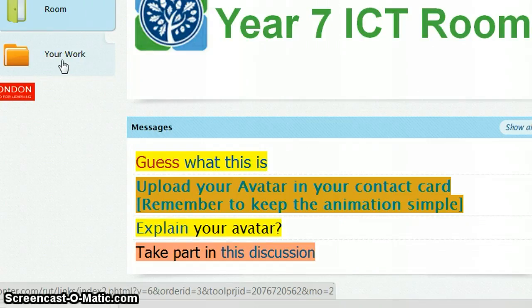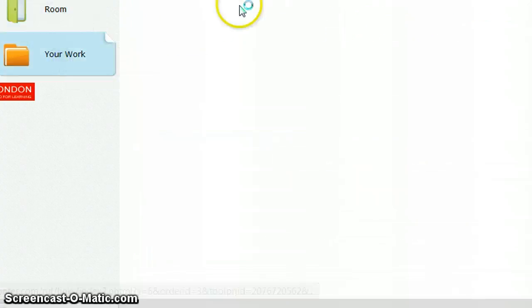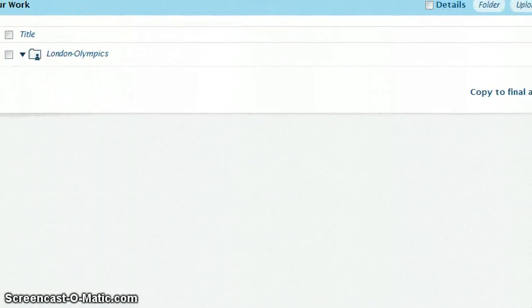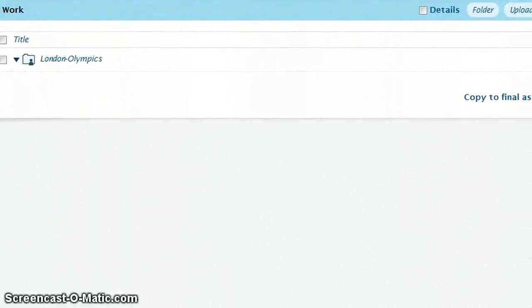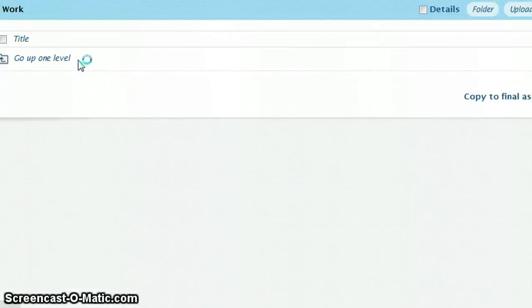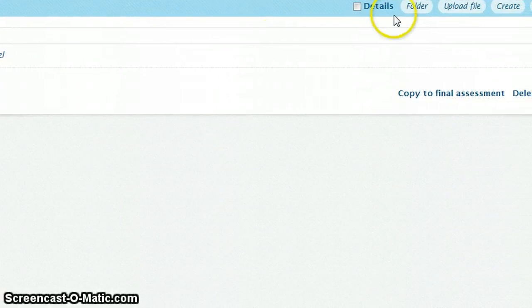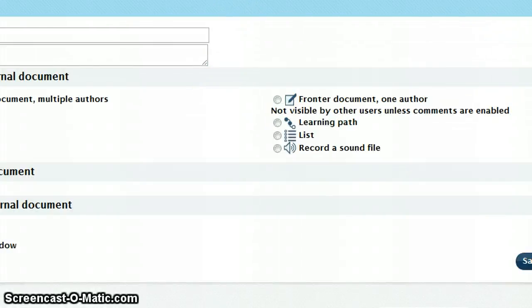So to create the page you're going to go to My Work. And going to My Work actually gives you the London Olympics folder that we've set up. And so clicking on that folder, this is where you can actually start creating your work. So I'm going to click on Create here because you're going to make a page to hold your work.